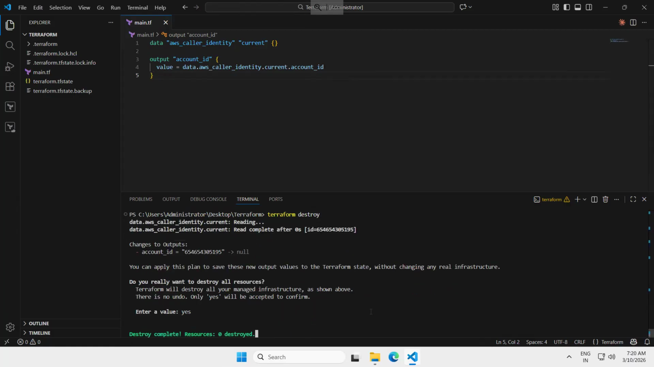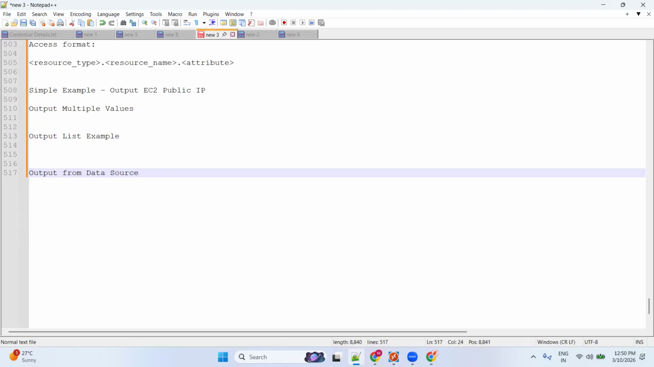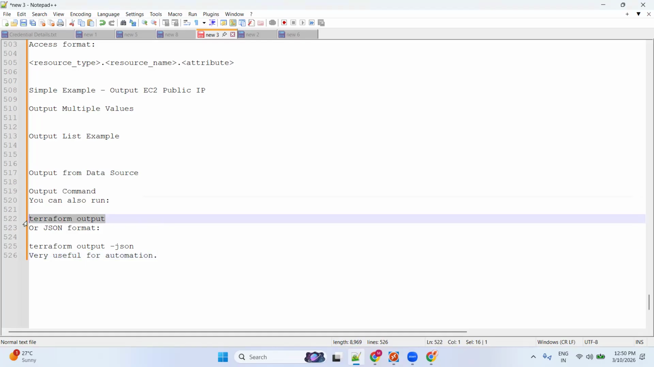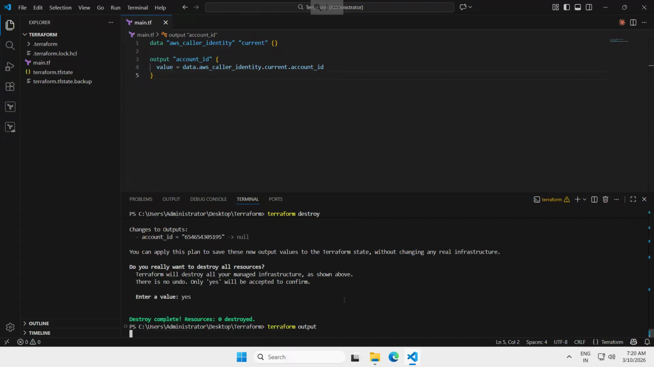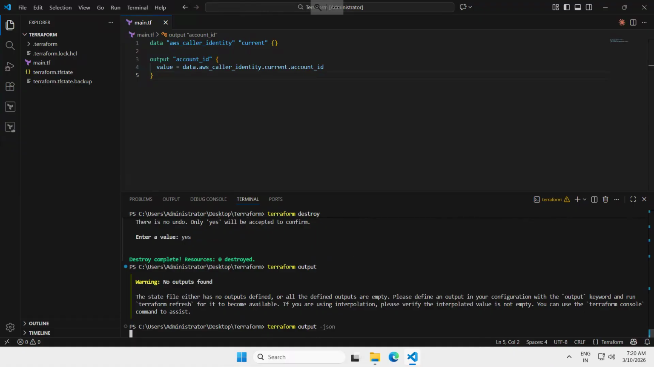Now the output command. Using it, we can get things. You can just use the terraform output command to get any of the resources. And if you need JSON format, you can use that as well. As of now there is no resource showing, but if you need JSON format, then you can use it.